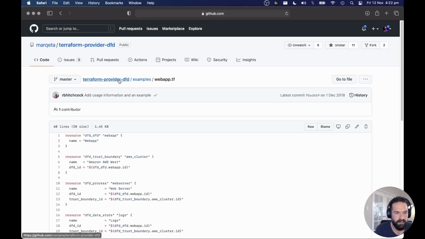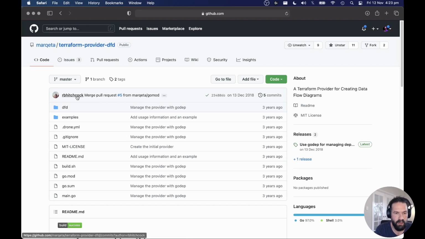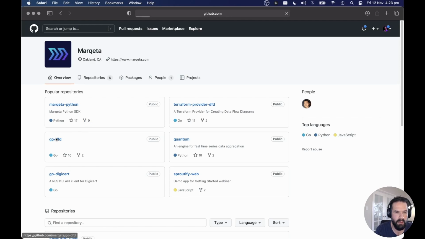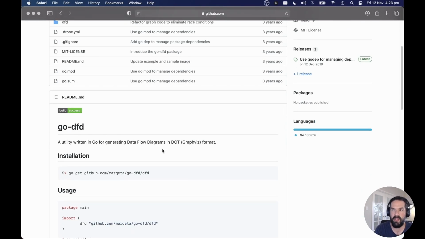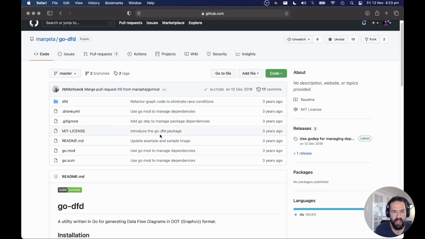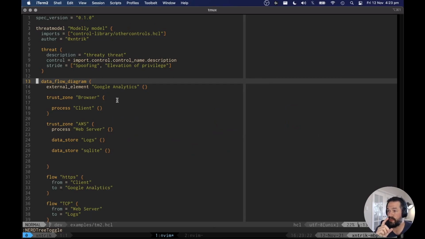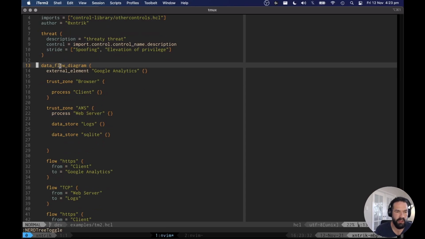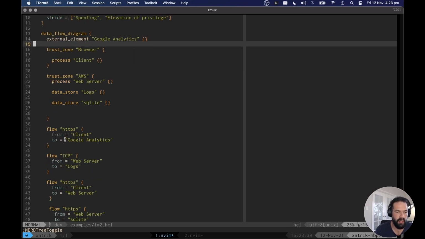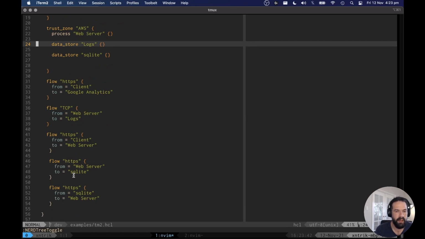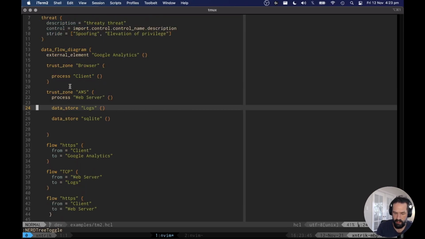Now, one of the things that the Marketer folks did was they also subsequently released a GoDFD module for Go. And so this is great, because HCLTM effectively pulls in and uses that capability to allow you to define a data flow diagram inside of your threat model, which allows you to define external elements and processes and data stores, and then put flows together between different entities, and it follows this format here.